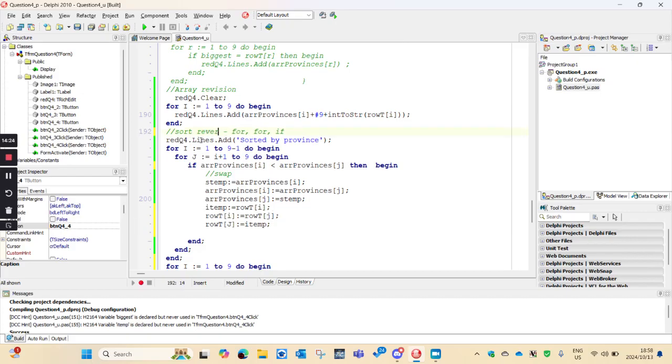Sort reverse. Okay, I'm just going to sort it reverse alphabetical so that we can actually see the difference. All right, so that was sorting by province.